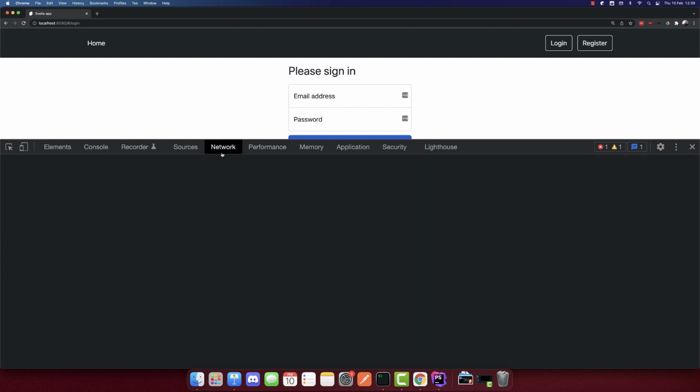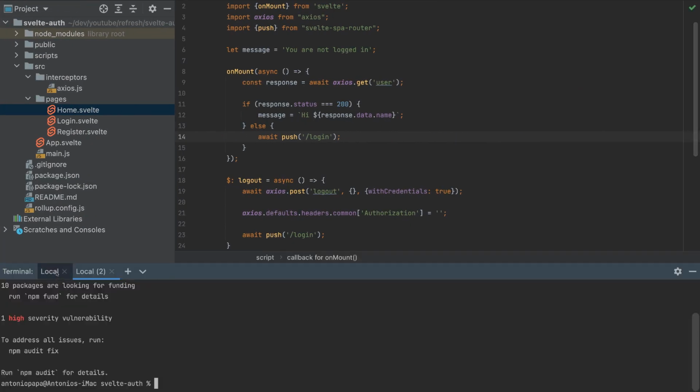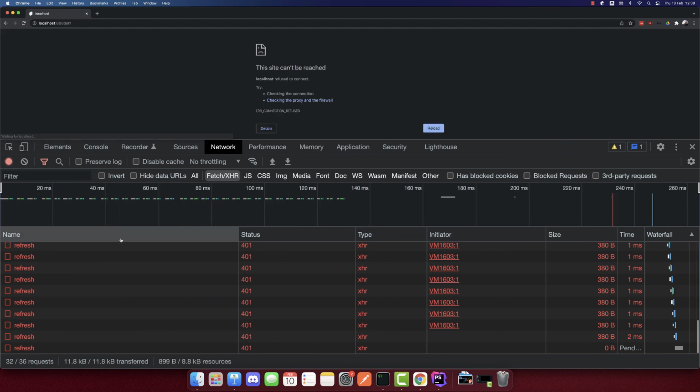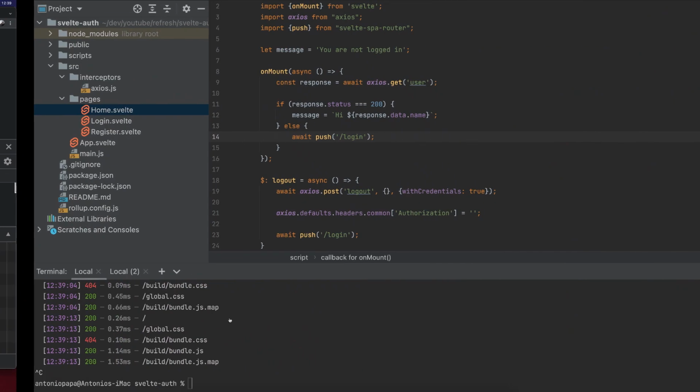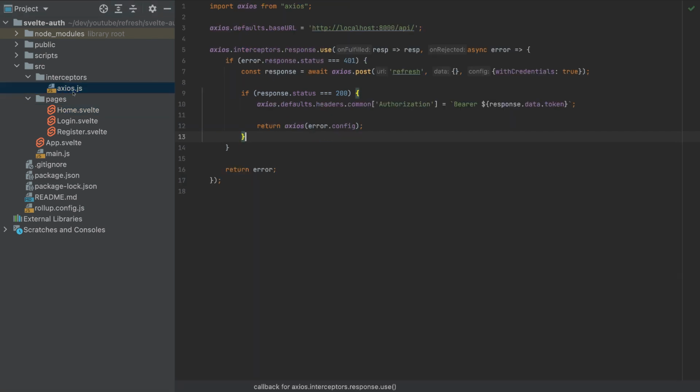But now we will have an error. If we go to our home, we can see that the refresh endpoint is called a lot. So I have to stop the server and restart this. So why is this happening? Let's go to the interceptor, because when we log out, we will get the response status 401 when we get the user. And then we will call the refresh endpoint, but the refresh endpoint will still return 401. And we will go here again and we will call the refresh endpoint again. And this will be an infinite loop.